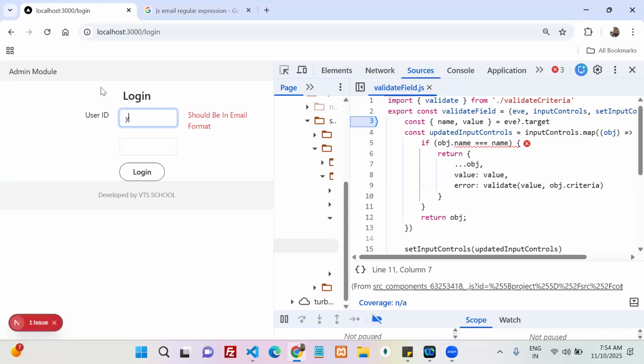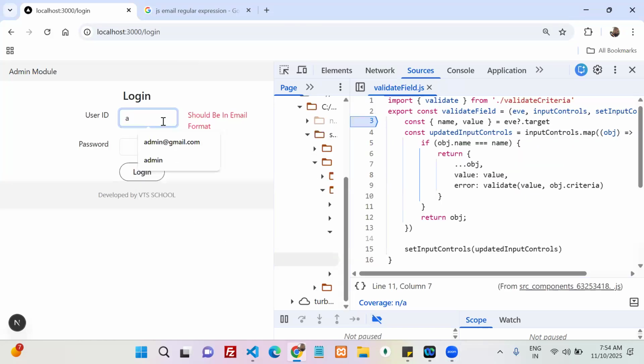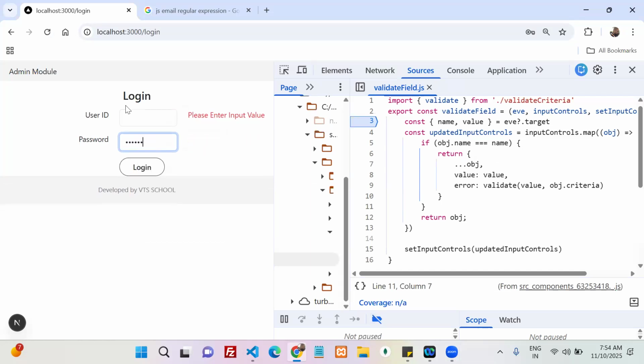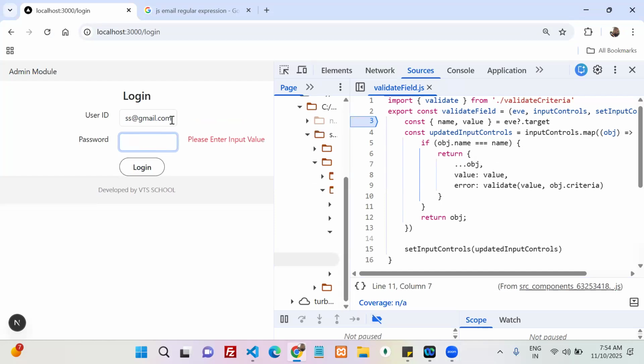If I remove this, can I refresh the page? I enter some data, it should be in the email format. If I remove this, please enter input value. Now it should be a minimum of 5 characters. If I remove, please enter input. Now see, it's gone. Okay, ss at the rate gmail.com, it's gone. Yes or no? Working?